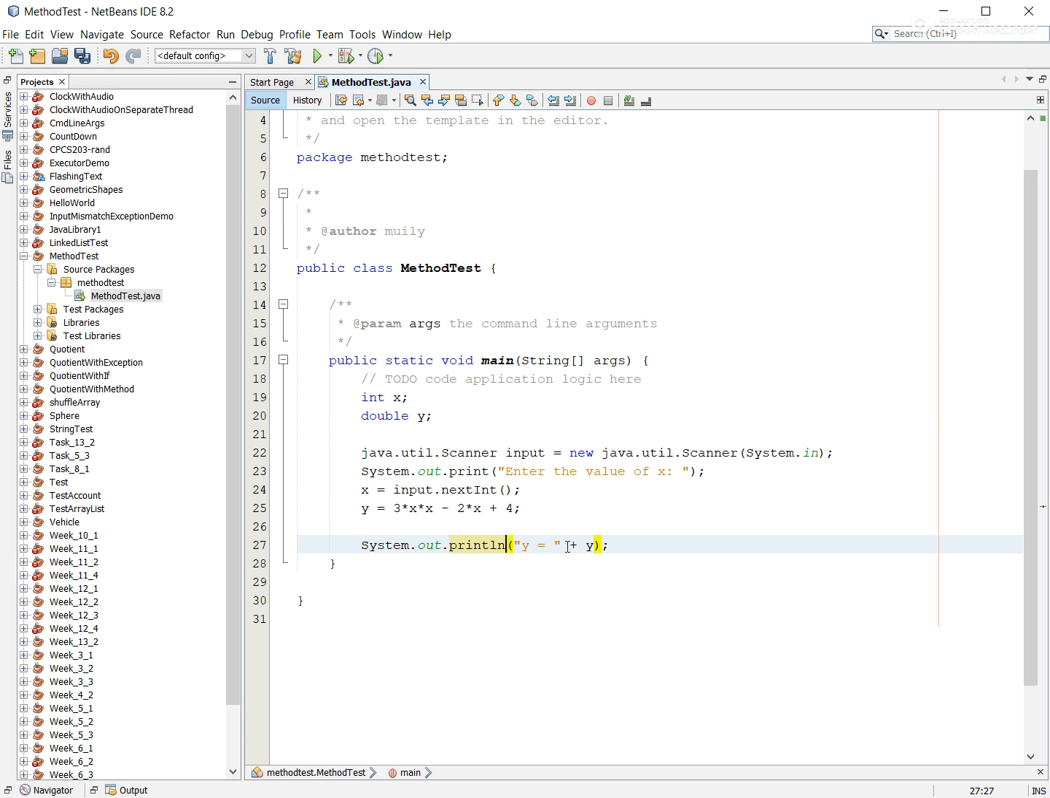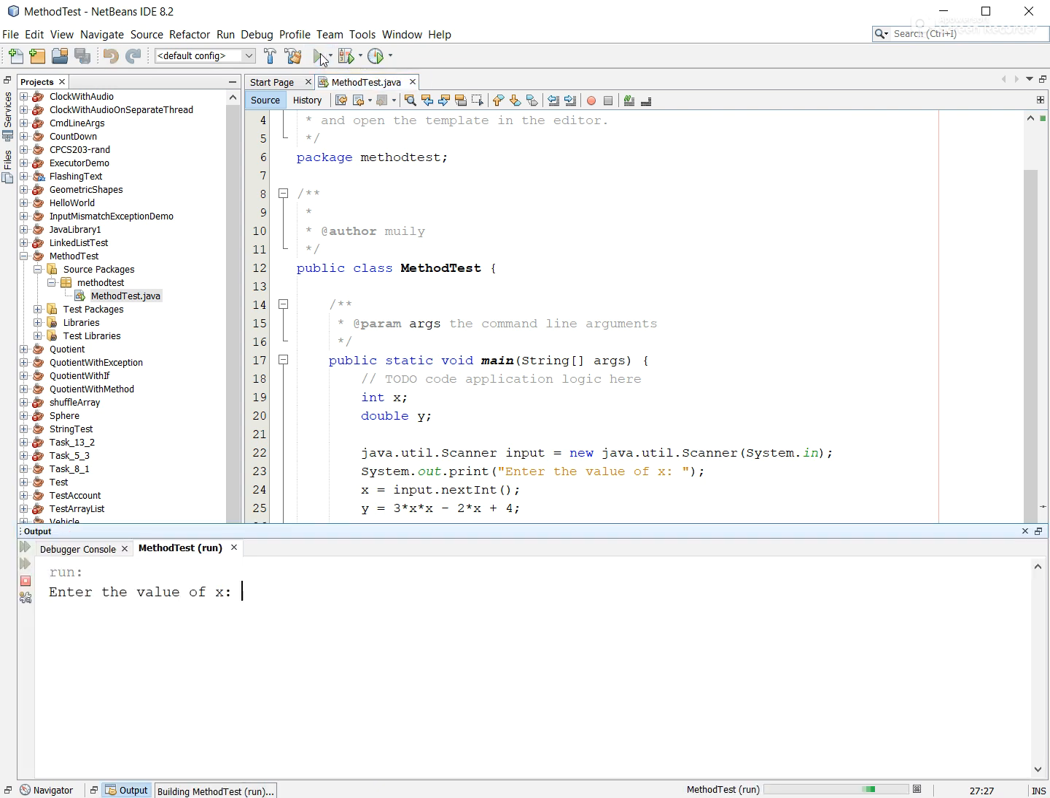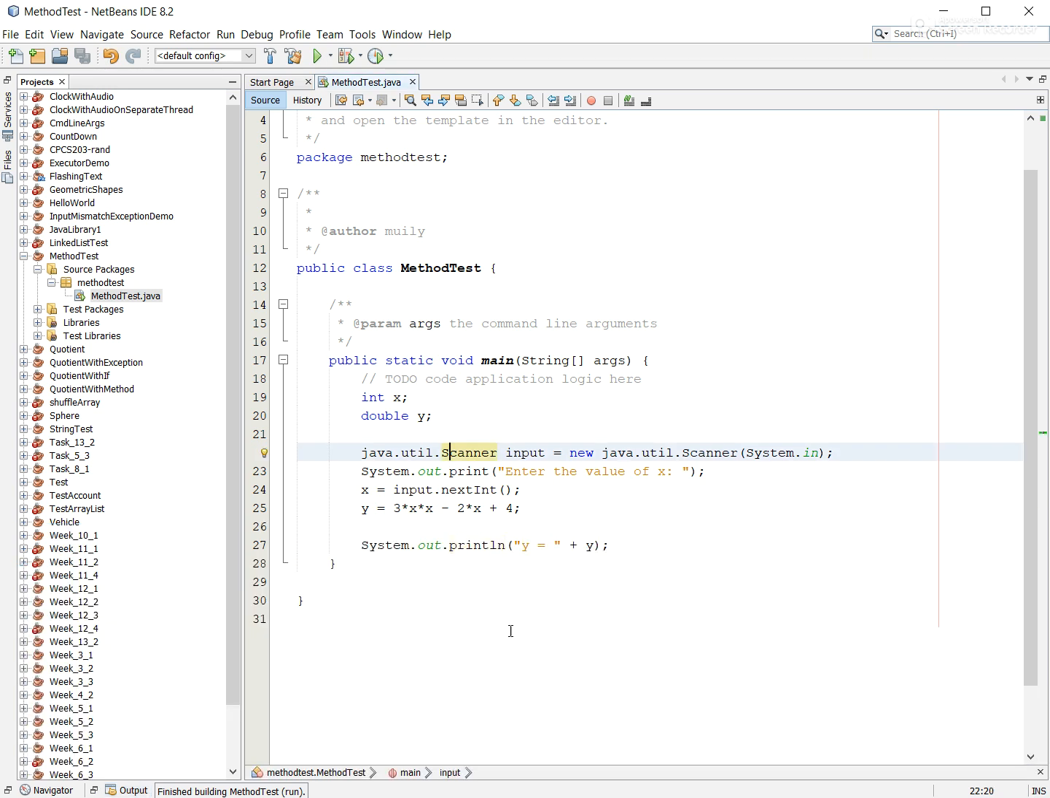What that does is it adds a new line character after everything I have in here in the argument, after all of that is printed. See, the output should look a little neater. Let me fix that.